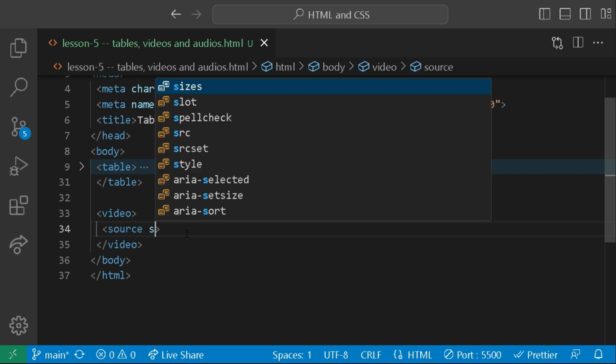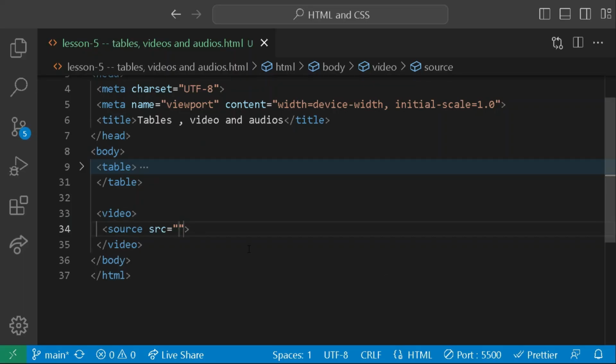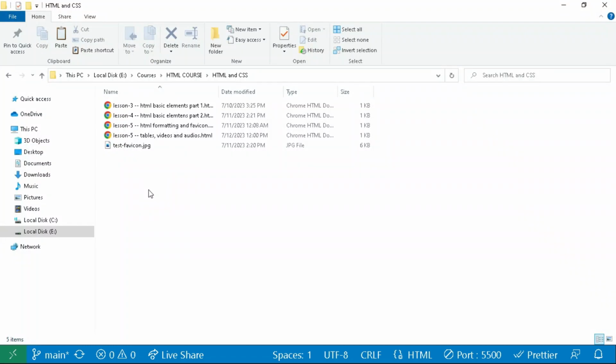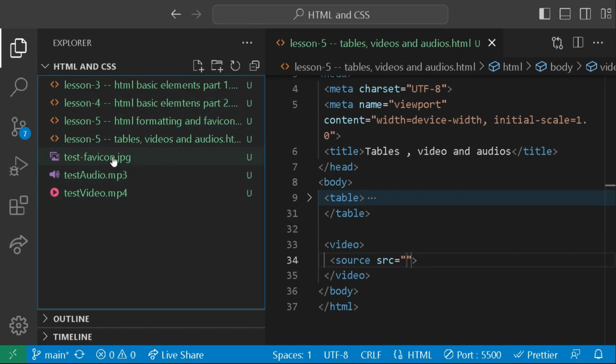So in source, I will be giving this src. As you can see here as well, we are going to give the source for it. So let me go and fetch a file for us. Yeah, right here. As you can see, I have pasted these two files, test video and test audio.